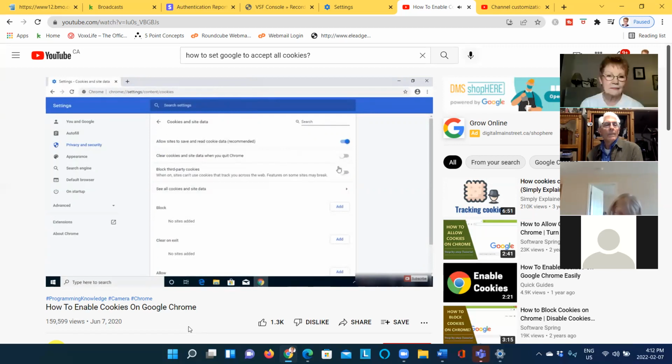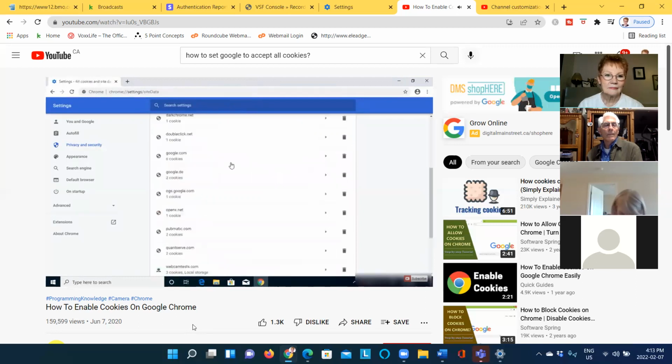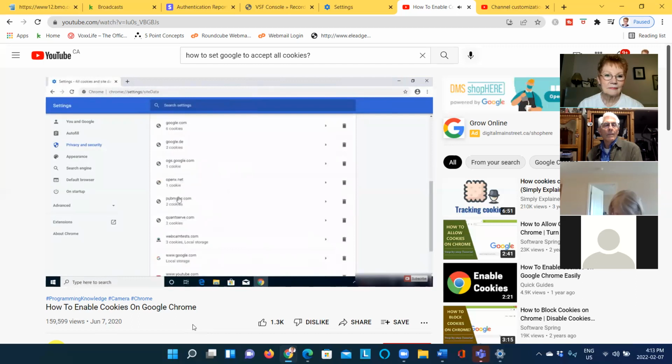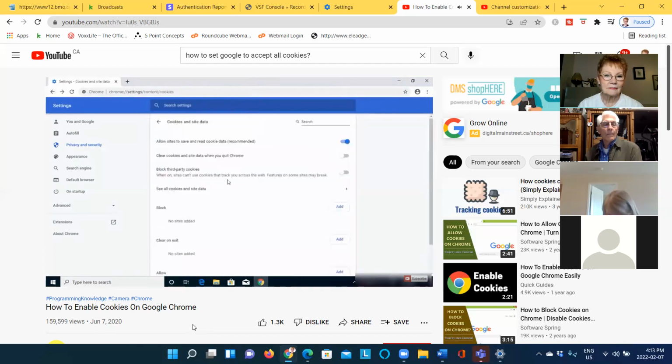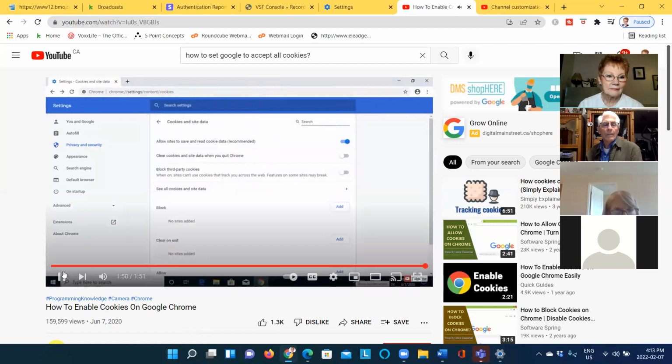This will make sure that you allow the sites to save the cookies and read the cookies when these sites are opened. Now, if you want to see the list of cookies and the websites, you can click on this option which says see all cookies and site data. You will see the list of websites and the number of cookies they are saving on your Google Chrome web browser. So this is how you can enable the cookies on your Google Chrome web browser. I hope you've enjoyed this video and I will see you in the next video.